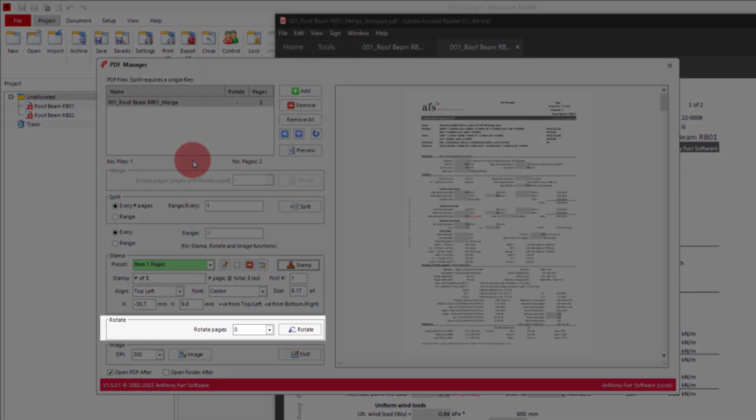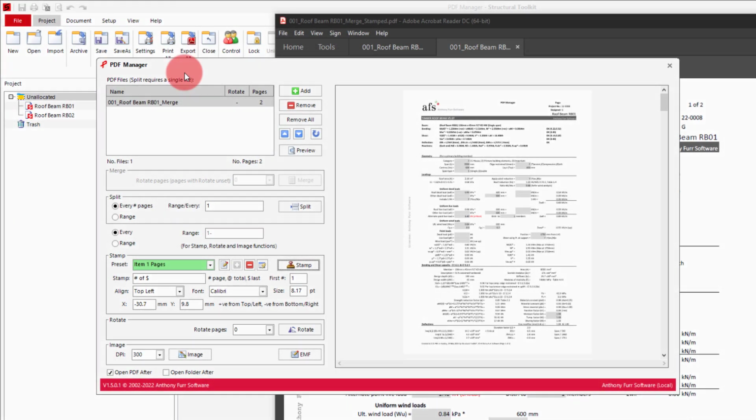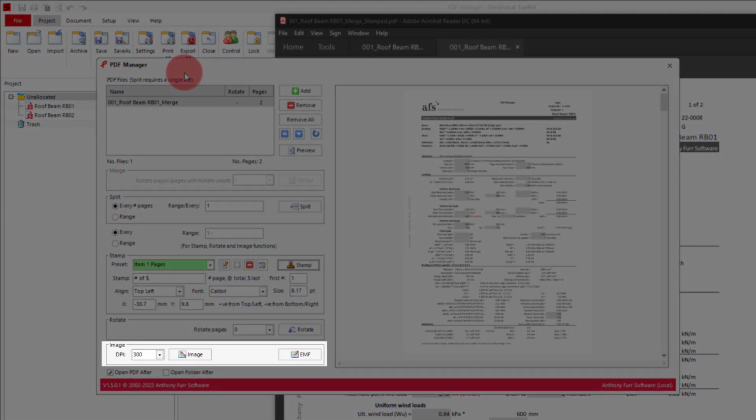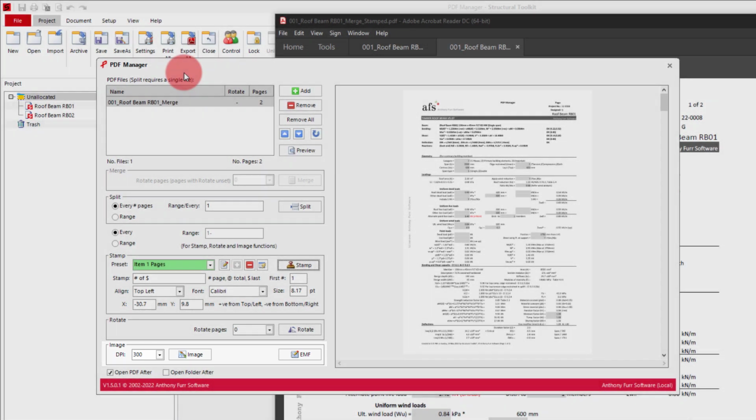Rotate works in the same way as the other rotate options, but this will apply to all pages of a single file, rather than when working with multiple. And finally, we have some imaging options, which allows us to generate a PNG file of the PDF with a set DPI value, or generate an EMF file. This about covers everything for the PDF Manager.